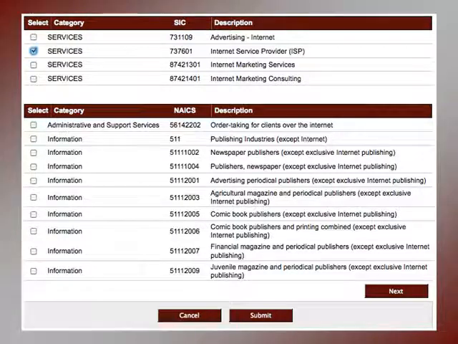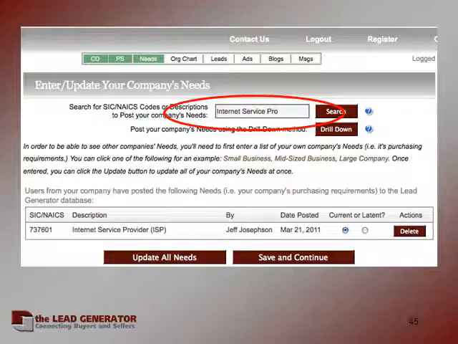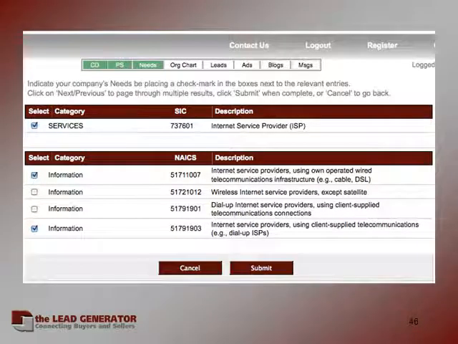Here I can check off Internet Service Provider under the SIC codes, but I have to scroll pretty far to find it on the more detailed NAICS codes. So I think I'll go back to the form and be more specific. You can see the SIC code, by the way, that I already posted here too. Searching with the term Internet Service Provider seems to have gotten me what I'm looking for on the NAICS codes.